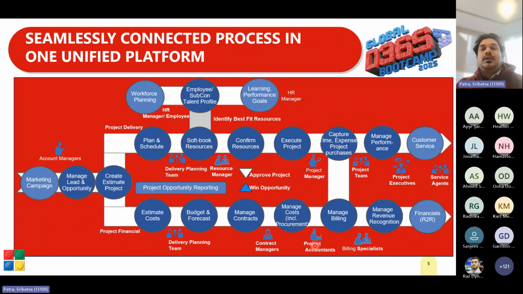Similarly, in parallel, the project accountant can manage the cost. The cost includes onboarding subcontractors as vendors, maintaining the vendor contracts, and onboarding the vendors and subcontractors into the project operations. So all those can be managed within project operation itself. And based on the actuals of time and project expenses that are getting captured, the billing specialist can manage the billing.